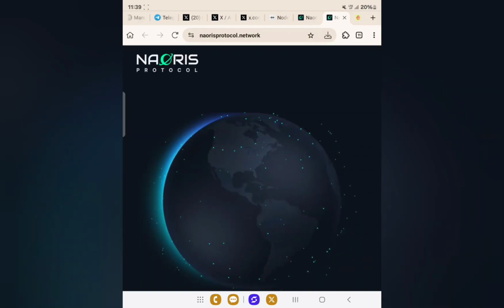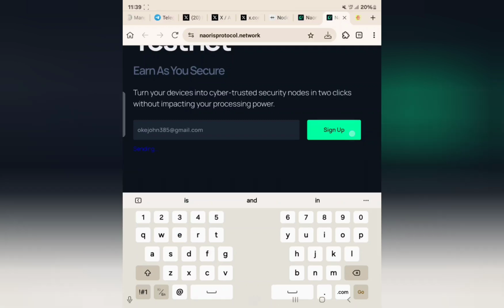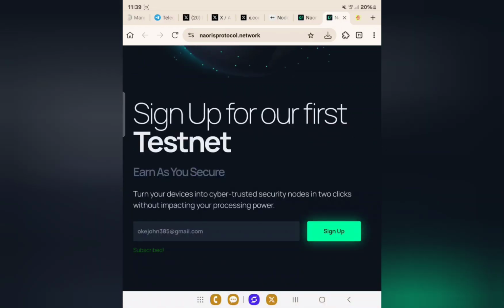So you allow it to load and then you scroll down. Sign up for our first testnet. And as you secure your position, turn your device into cyber trust security nodes in 2 clicks without impacting your processing power. Like I always say, you can use your phone to do any testnet task so long as you are using the Kiwi browser or the Mrs. browser. So we are going to input our email here. Sign up for testnet.